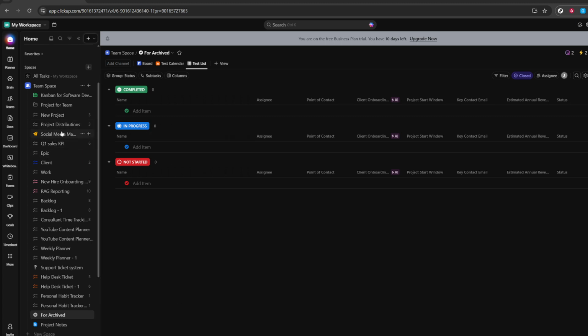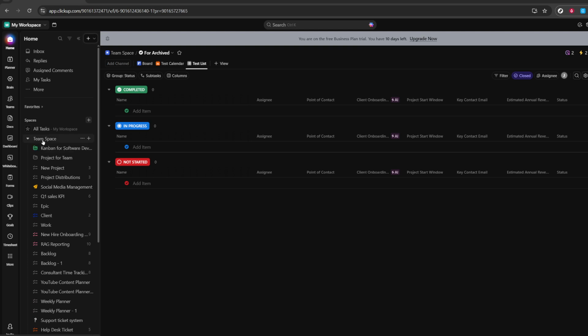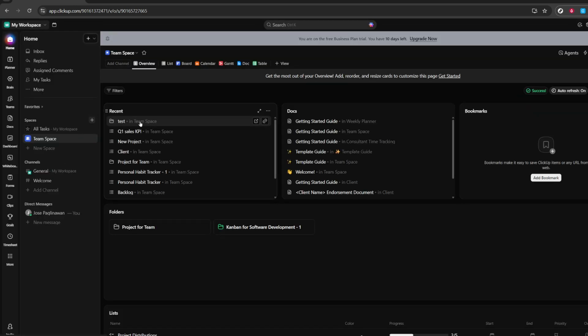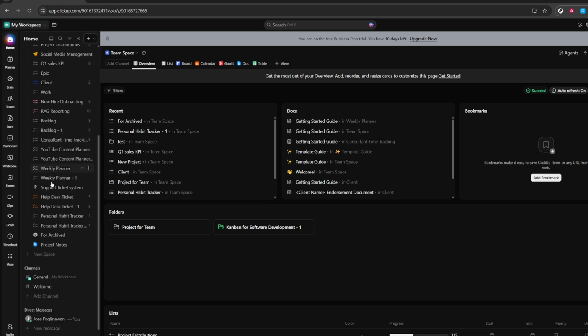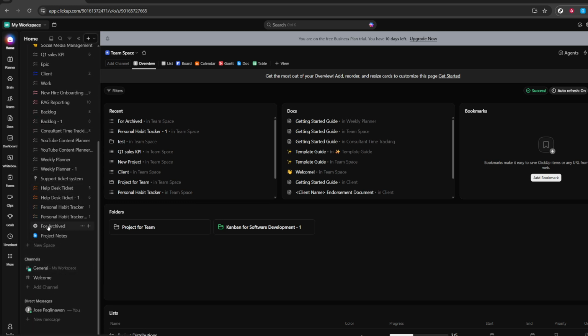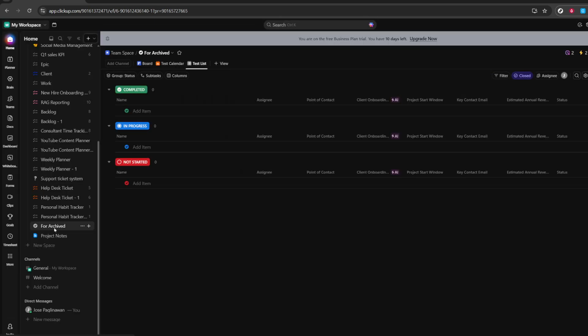Start by opening ClickUp and heading to Overview in your team space within My Workspace. This gives you a clean snapshot of what's currently visible. From here, click into the specific project or list you're working with. If it's still visible, you'll see it in the hierarchy. If it looks like it's missing, we'll reveal archived items in just a moment so you can restore it.